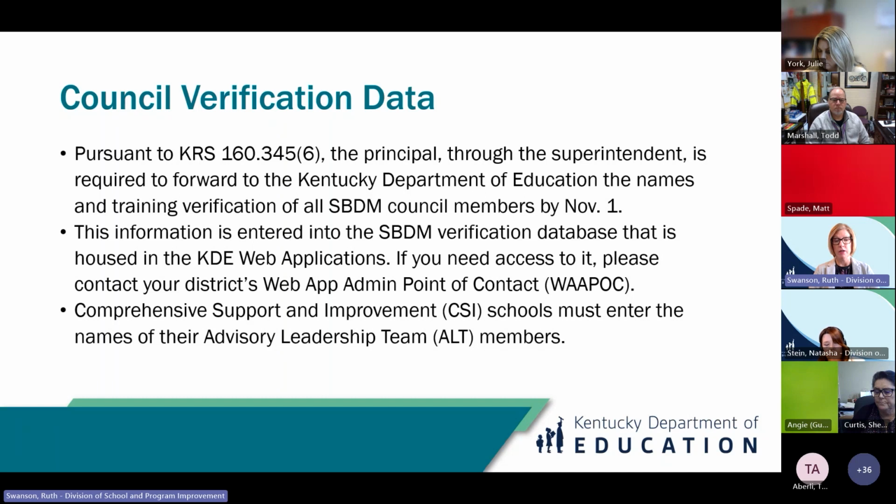Another reminder, if your district has any comprehensive support and improvement or CSI schools, even though they do not have an SBDM council, they are still required to provide the names of their advisory leadership team or ALT members in that same database.